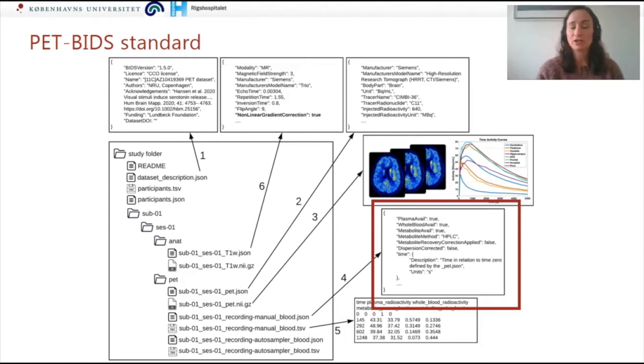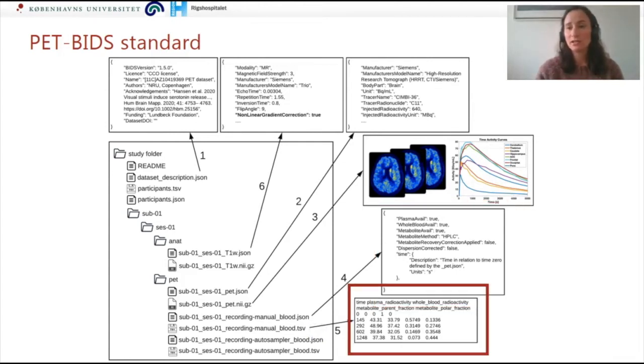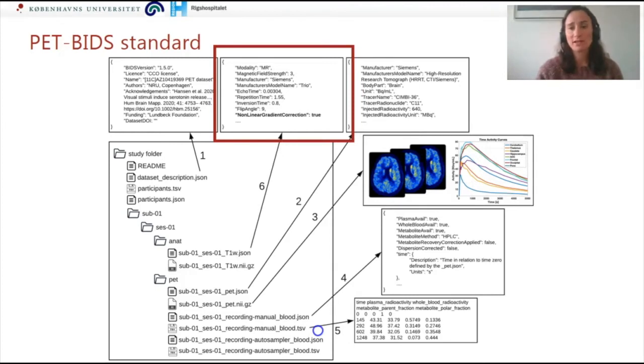They will always come in pairs of a JSON file, again a structured text file, and a tabular .tsv file, again a tabular text file. Here we get some information on what kind of blood measurements are available. We will also know if some kind of correction was applied, and we get detailed information about what the columns of our tabular file are. And then we have the simple tabular file, which is easily readable by the common modeling tools, for example PMOD, which is widely used in PET, or PVElab that was developed at NRU. Those tabular files give you all the necessary data in case you want to do full arterial blood modeling.